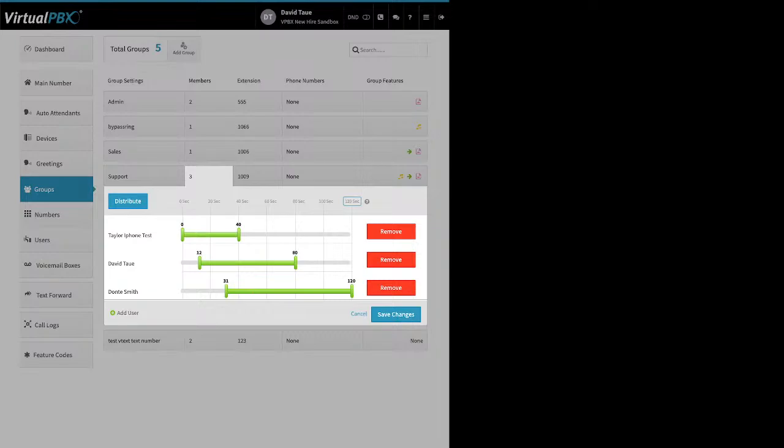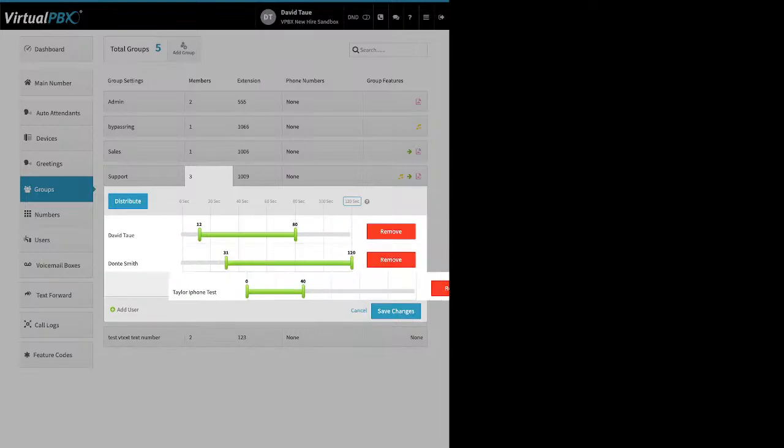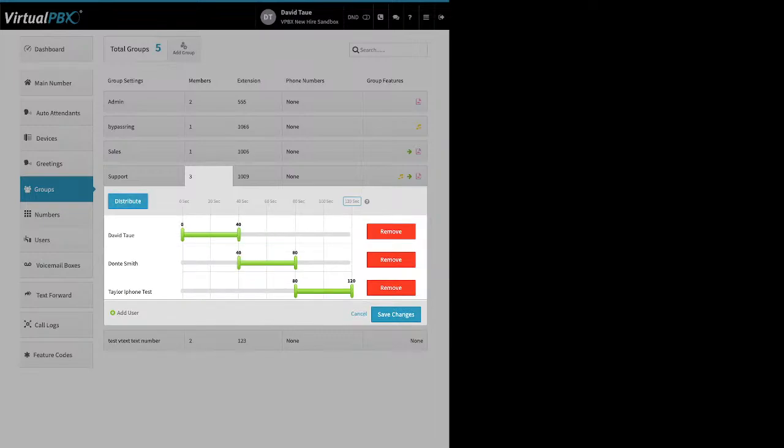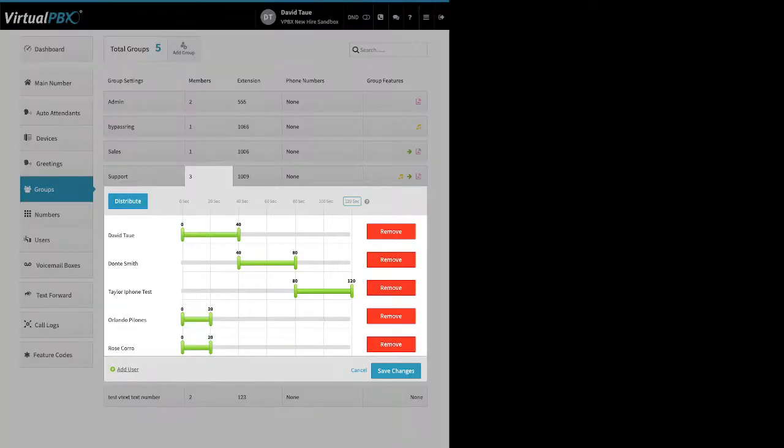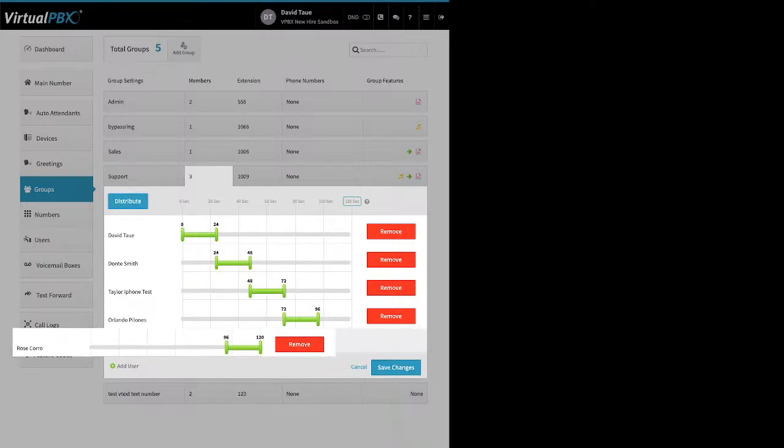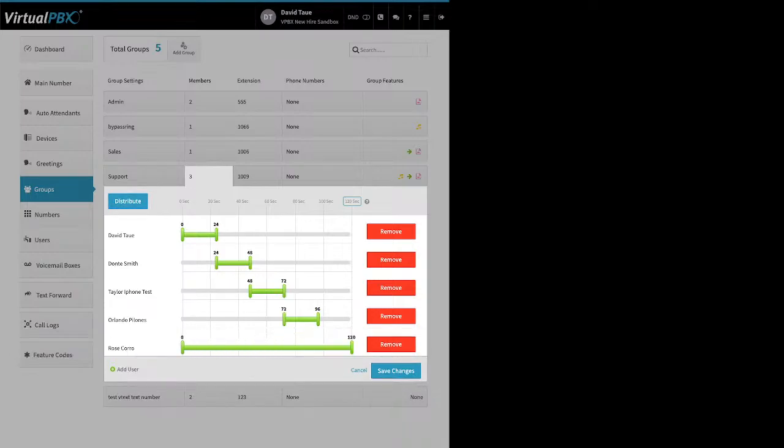Now, just like the user follow me feature, you can click and drag and click distribute. So if Taylor needs to work on something specific, down here you can add new users if you need to. They're added at the beginning, but you can click distribute now. These are clickable, so you can change the order, but you can also slide these around to adjust what the ring times are. Likewise, you can remove people when they're no longer part of this team. Any changes you make, click here on Save Changes.